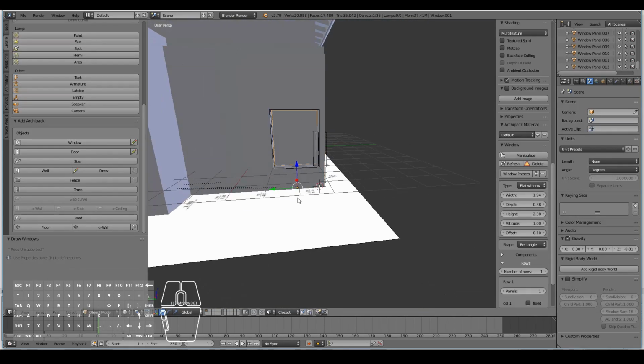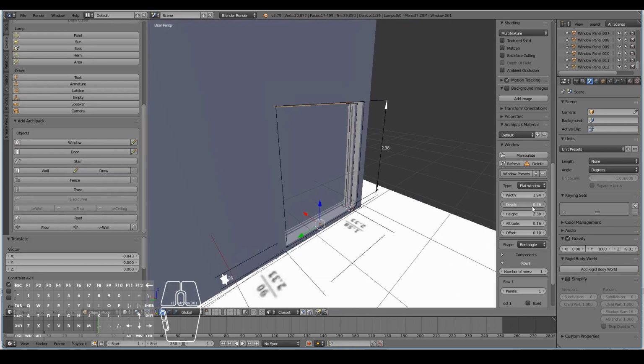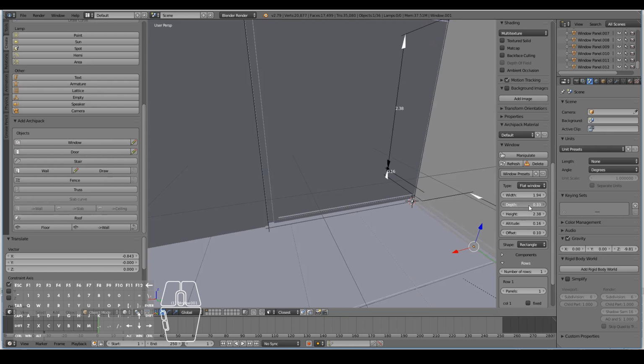So once I was happy, I started using the pencil tool like crazy, and I drew windows all over the house to match the reference.